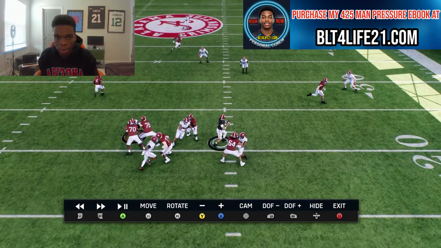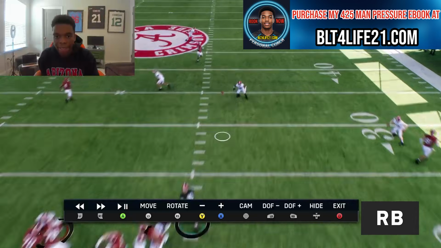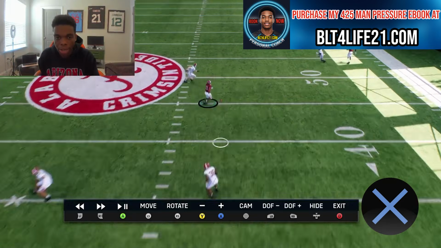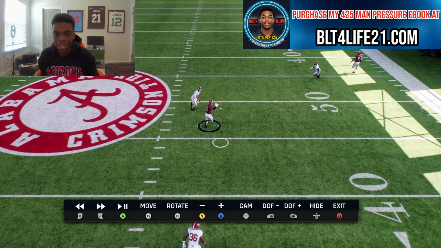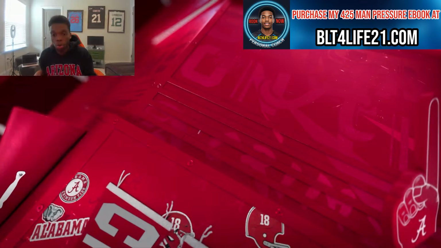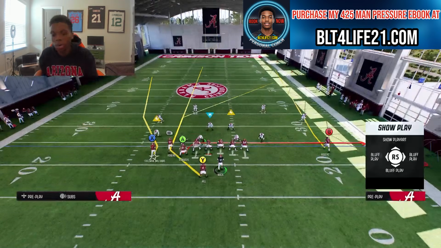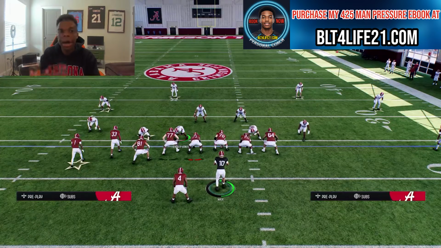So I threw to RB right here, so I just pressed RB, and then I'm holding X right here because I want to rack this ball, and I'm holding X until it gets into the green. And once it gets in the green, I'm going to let it go. When I think it gets to the green, I'm going to let it go, and then if I do get that green catch, I'm going to probably reel it in about 92% of the time.